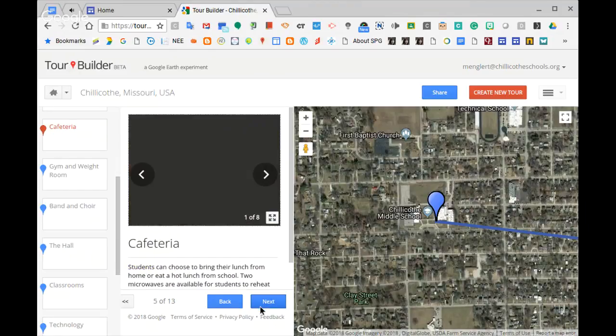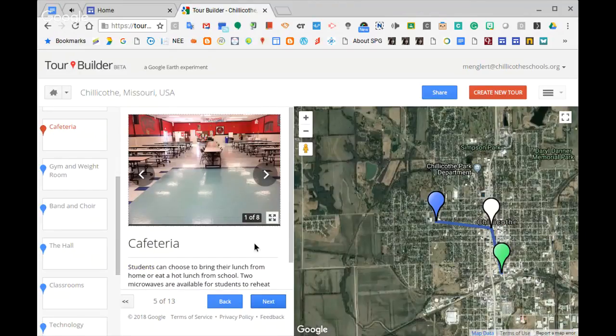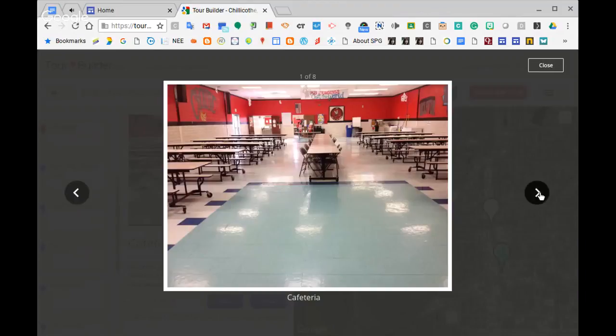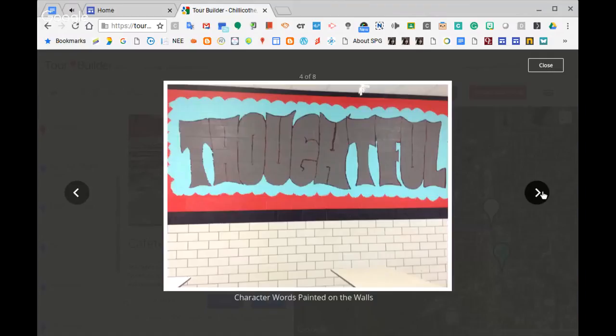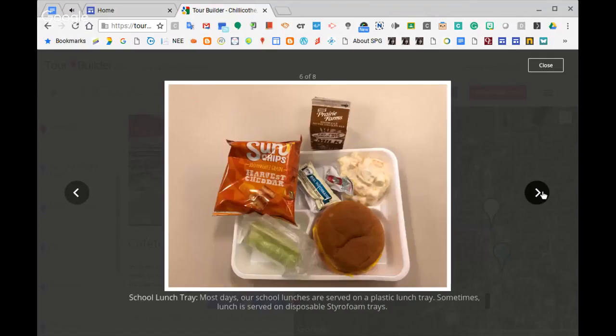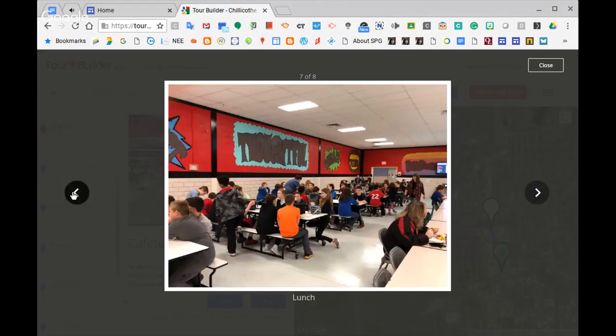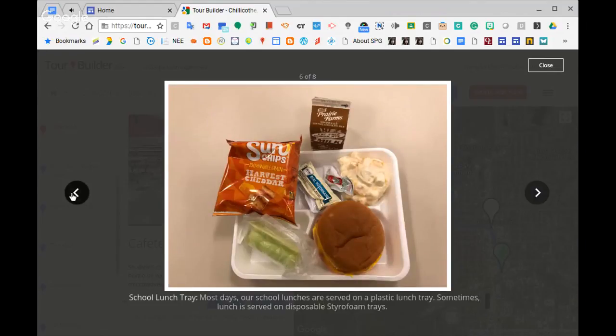Next, the students decided to include pictures of our cafeteria and some of the murals that are painted on the wall and a school lunch tray. It's fun for kids to see what different school lunches look like around the world. And this day we happened to have a broken dishwasher, so everything was served on styrofoam.